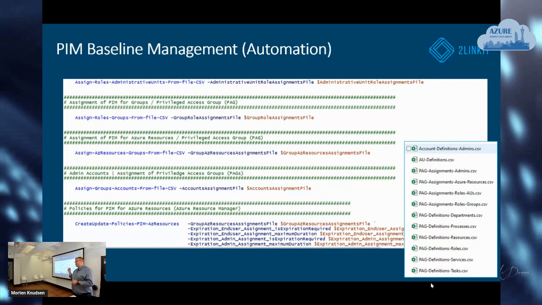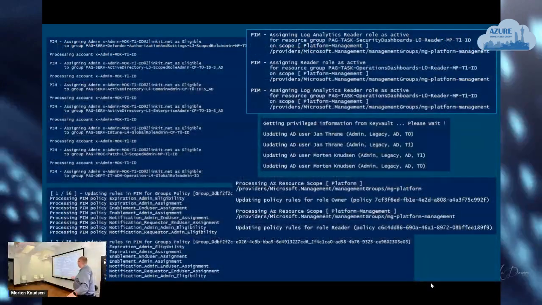That's why I loop these things through this automation, so that if someone in the company sets up any PIM assignments, I'm sure I'm enforcing the policies that I have in my company. Here are just some examples of running this script. On the left side, you can see that I'm assigning some group permissions as eligible. On the bottom, you can see that I'm running through all these policies, and there are policies for roles and policies for Azure resources. On the top, you can see that I'm assigning some of these roles. These are the managed assignments, you can say.